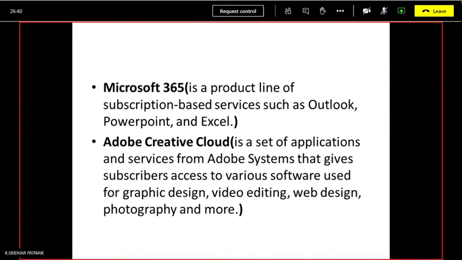Then you have Adobe Creative Cloud. From Adobe, it is a set of applications and services from Adobe Systems that gives subscribers access to various software used for graphic design. So if you want to design any poster, or any animation or video, you can avail this facility: graphic design, video editing, web designing, photography, and all. Most of you are aware of Adobe Photoshop and all. So there is also a sort of service provided by Adobe.